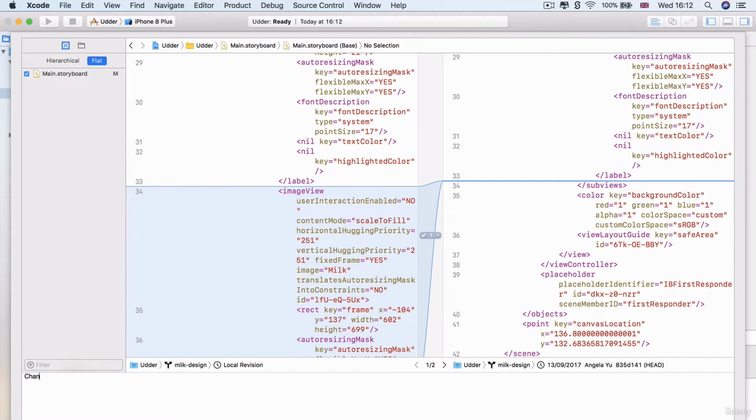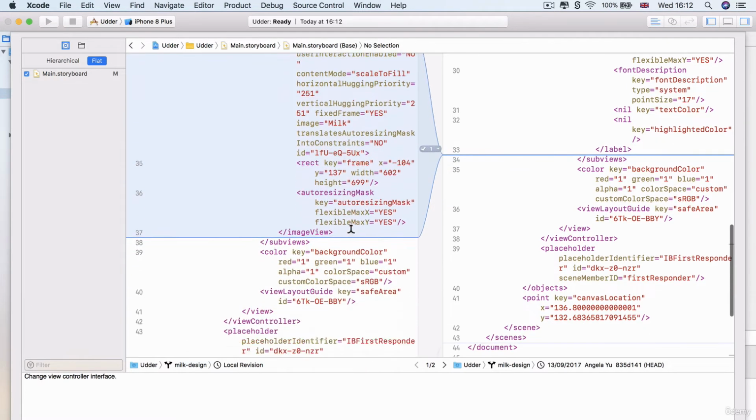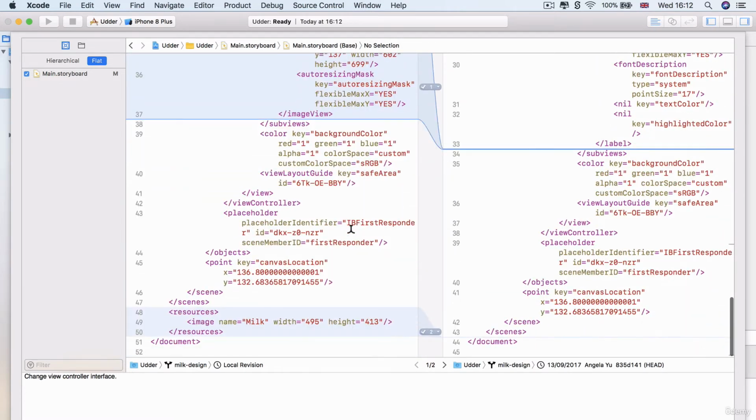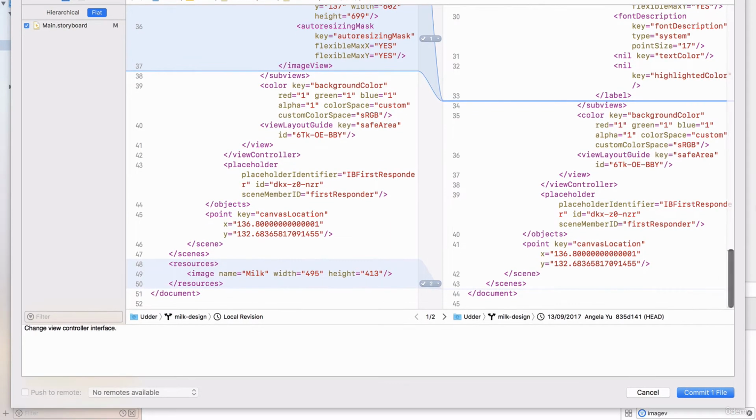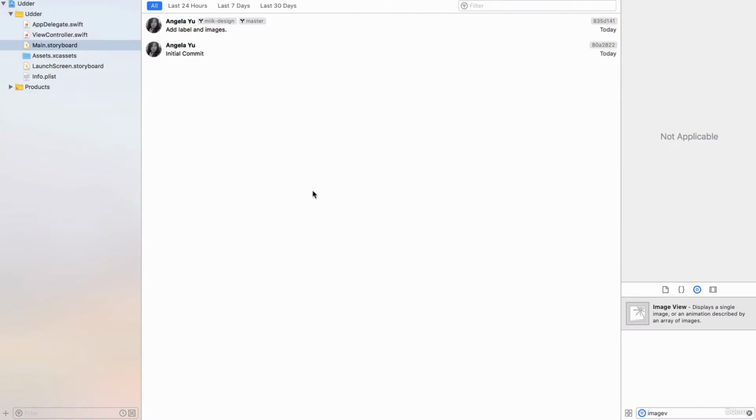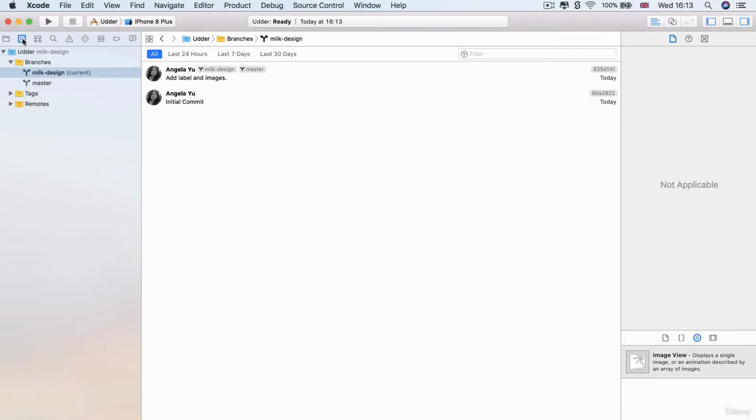So let's say we change interface, change view controller interface. And these are obviously the changes in XML that I have just made. So added that image view, and that includes that milk resource. So let's go ahead and commit that file. So now let's head back to the source control navigator, and let's have a look at our milk design branch. So you can see that the latest commit is in action, change view controller interface.